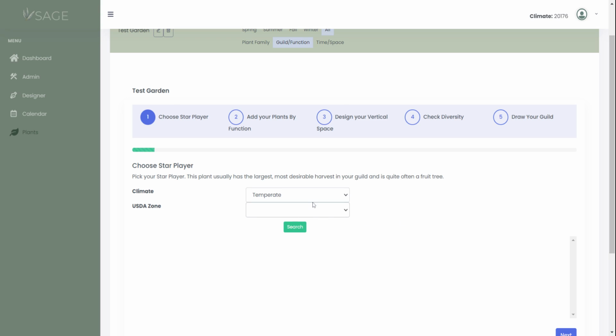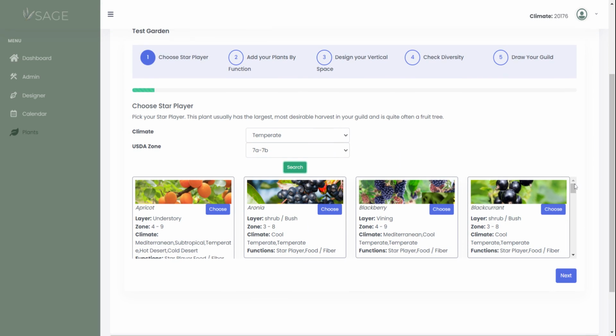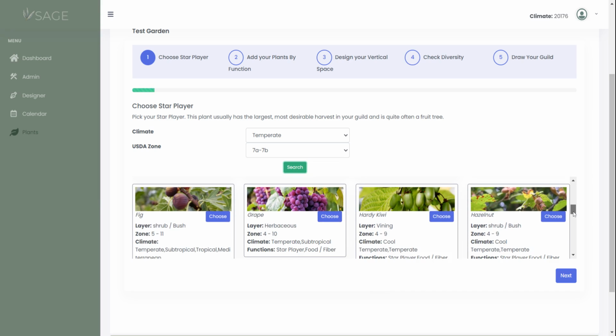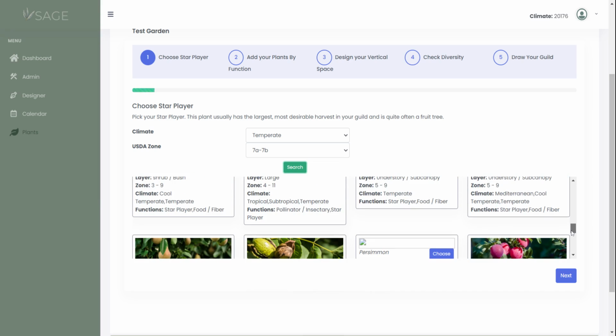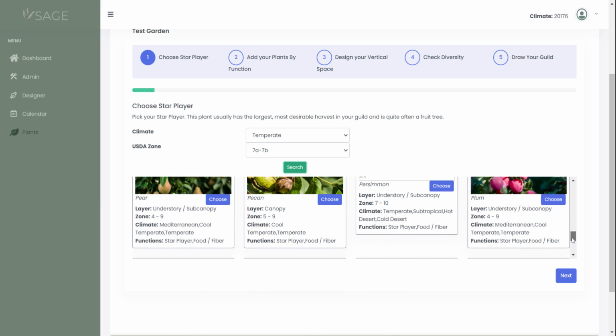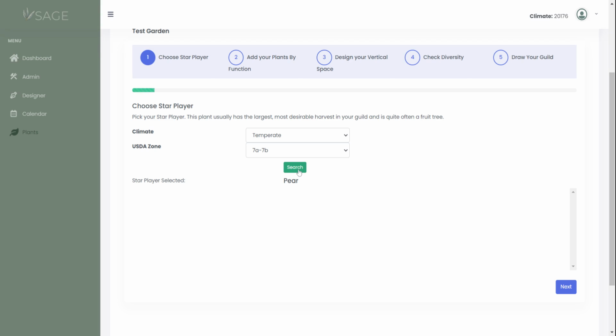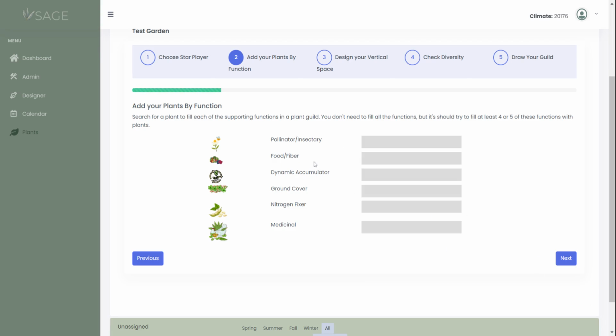So I'm going to search here. This is the first step. And then let's see, I'll pick a pear as the star player. I'll go to the next step. And then these are the supporting functions that you typically see in a permaculture guild. This is by no means all of the different things that plants can do to help, but this is a few of them.